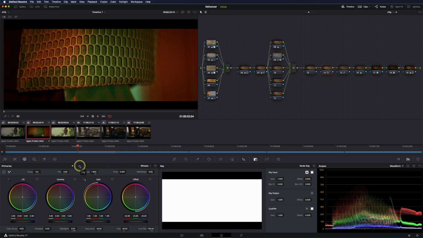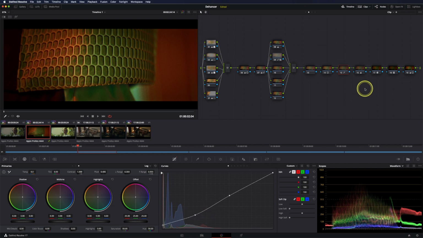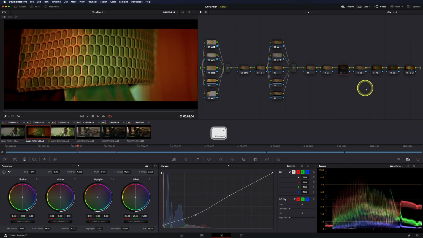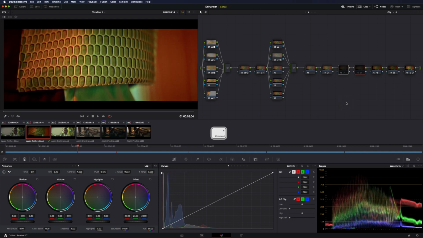Here is some more log grading. I guess I adjusted the shadows in here. I added a custom curve in here, and pulled down the offset after the curve so I get more density. So both of these corrections, before and after. Now you can see what I mean.